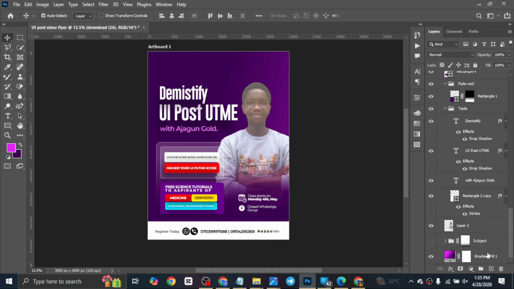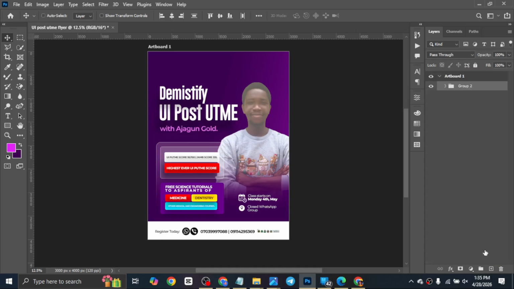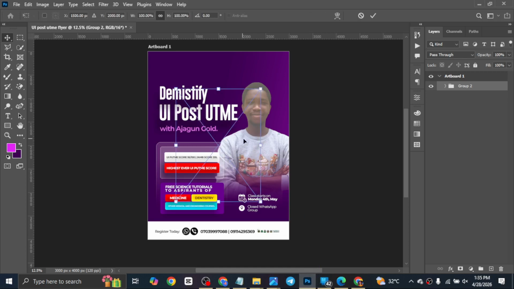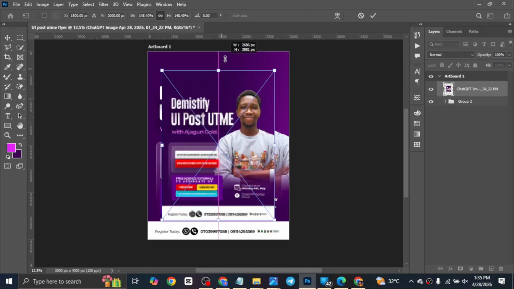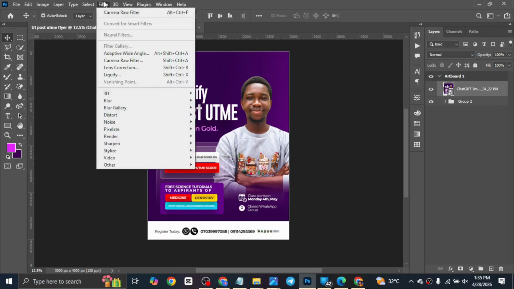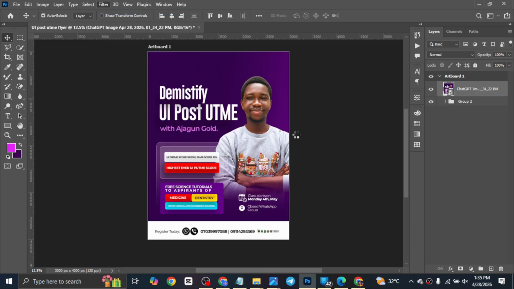Control Shift, Control G. Now this is everything I've worked on. So I want to bring this guy in now as the top, as the very top, because this is my finished. Now I want to filter, camera raw filter, and add some filter to make this nicer.